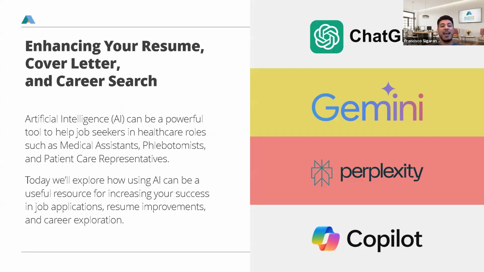So, AI, everyone, AI has been taking over. It's transforming the way healthcare professionals can approach job applications. And with this presentation, we want to explore AI and how it can optimize your resumes, your cover letters, and your job searches. Remember, AI can be a very powerful tool to enhance applications for roles like, for example, medical assistants, phlebotomists, patient care reps, healthcare, all specialties.